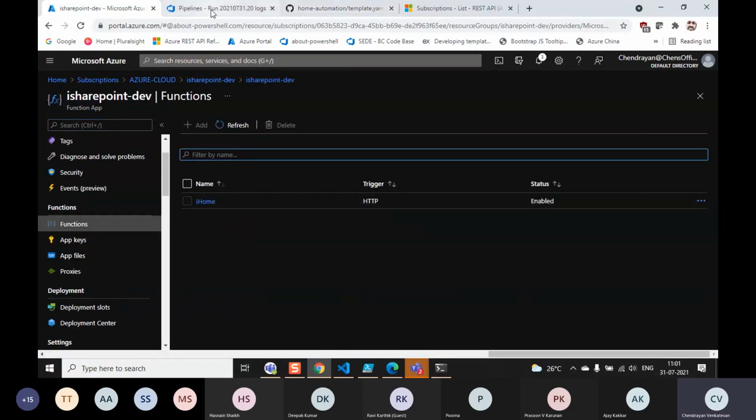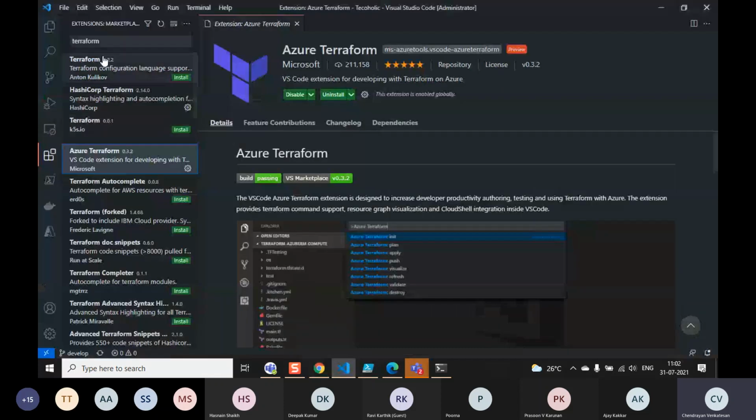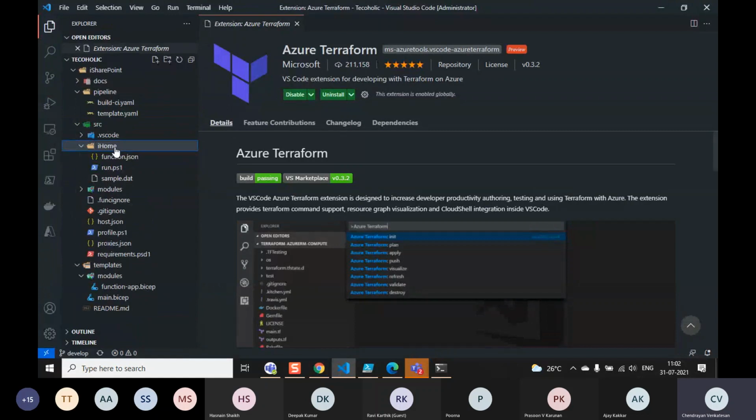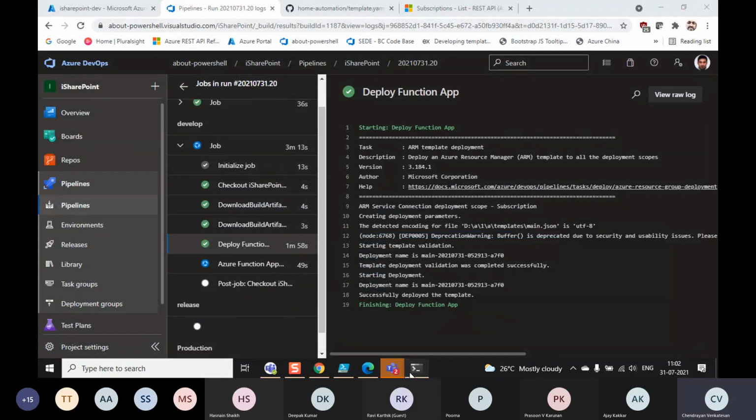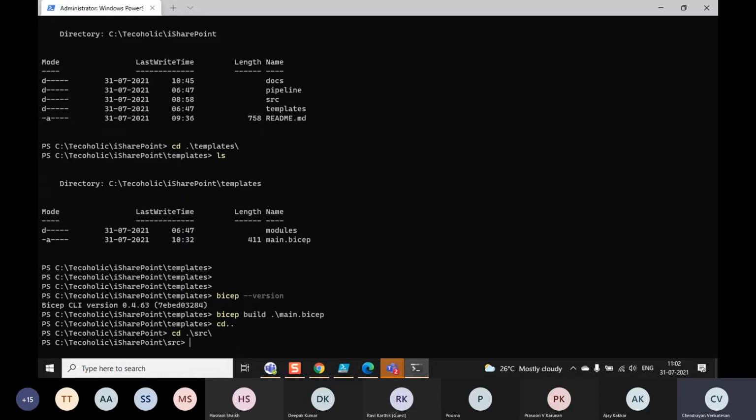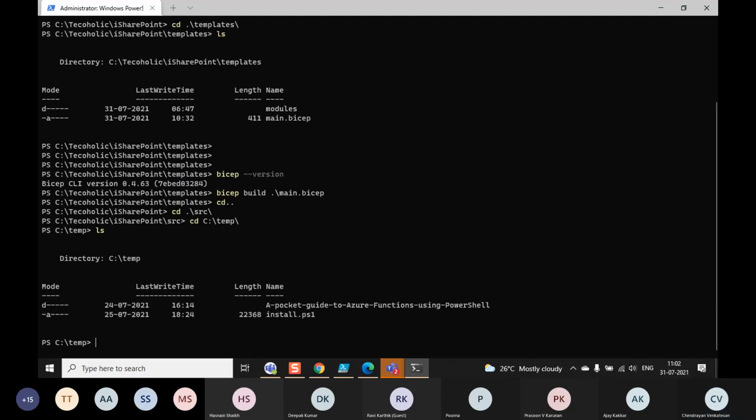So now the function is also deployed. What is the function name I've created? Underneath my source, I've got iHome. This is the only function. So how do I create a function? I'll quickly show that before the function comes up. I'm just closing my VS Code, because I've opened up a source file where my Azure Functions is. Let me keep it as it is, and let me open up a temporary folder. Nothing is there. Okay, let me create an iDemo folder.